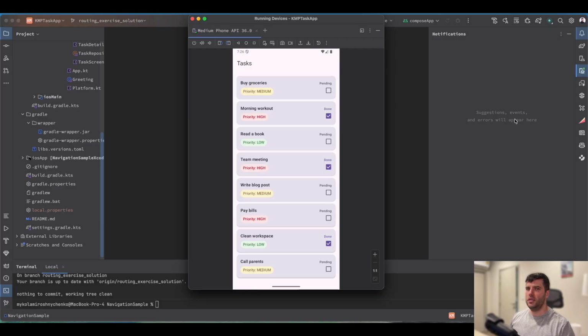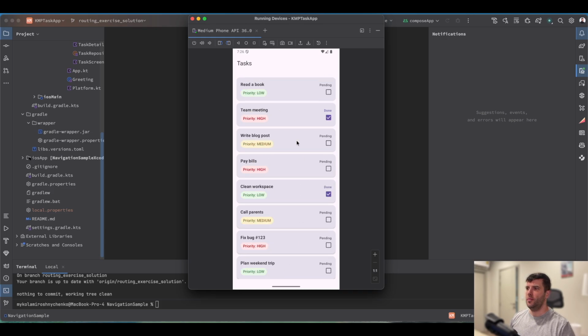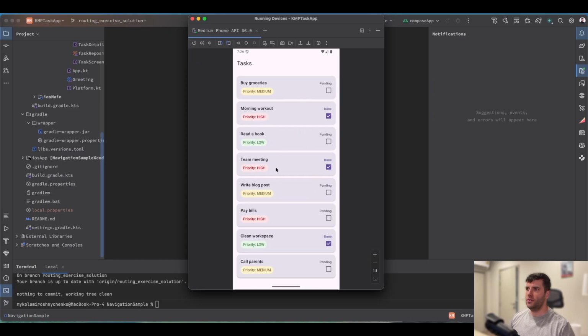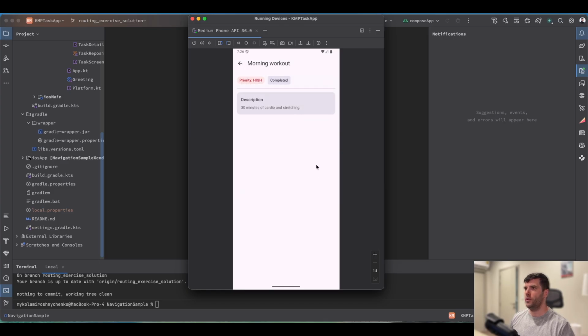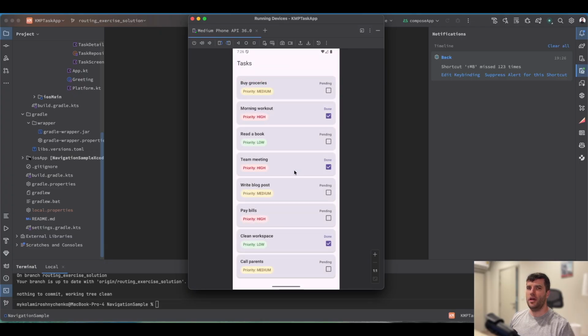Okay, so this is the app that we're going to be building. It's a simple static app actually, because all of these items are fetched from a local static repository, but that doesn't matter because we are here to learn the navigation. It's a pretty simple app. We have a list, and if we go and see the details, then we can navigate back. Now let's see how we can implement this with Navigation3.